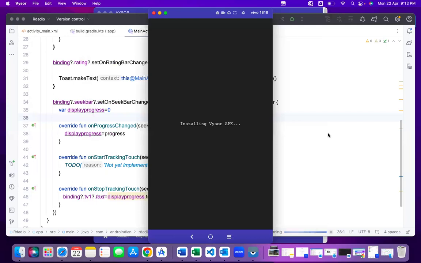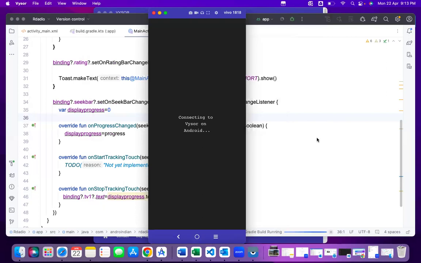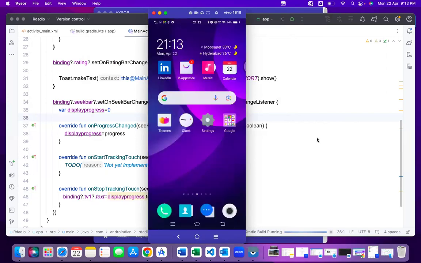It is installing the visor APK on my mobile. Look, it's connected, but still this project is running. Once it is run, we will see.